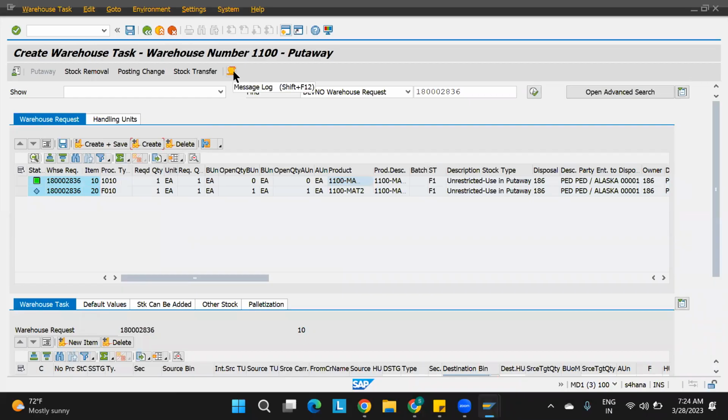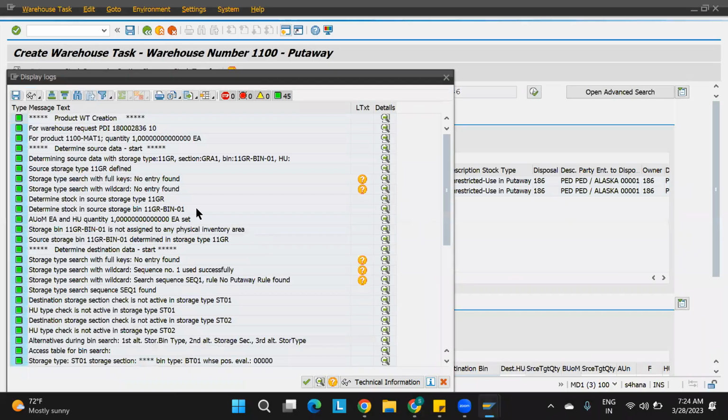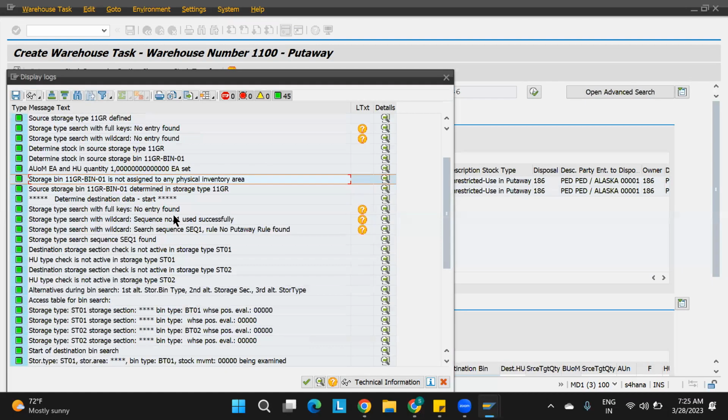And you can see the message also, if you check the message log. For this determination of the source data, how is it going to determine the source data? We have given 11GR, it is defined, so it is taking 11GR bin 01 as the source, which we have given in the WPT, correct? And it is now determining the destination area.